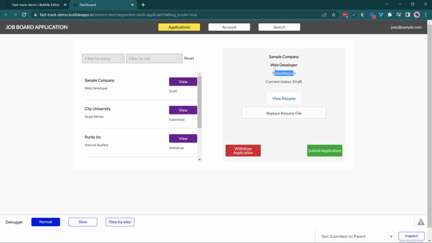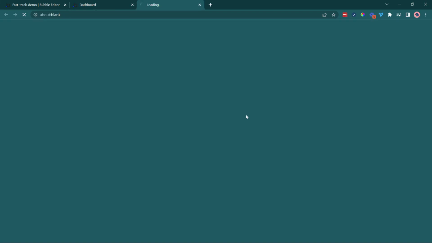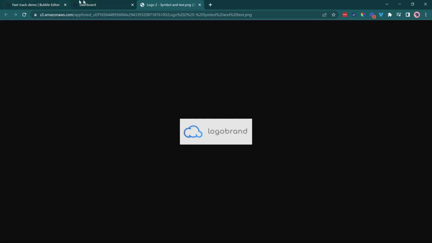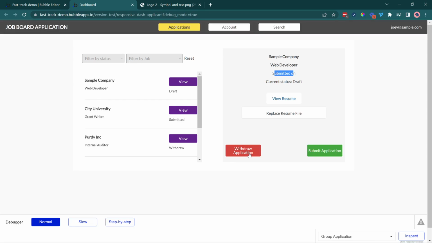So at this point, I can view my resume. So it's going to show me that image that I uploaded. I can withdraw my application, which is going to change the status to withdrawn. And so the company should not be able to see any withdrawn applications. That's just a filter on the company dashboard that you would leave out anything withdrawn or anything that's in draft. Or I can actually submit it and it'll change the status, which just happened right there.